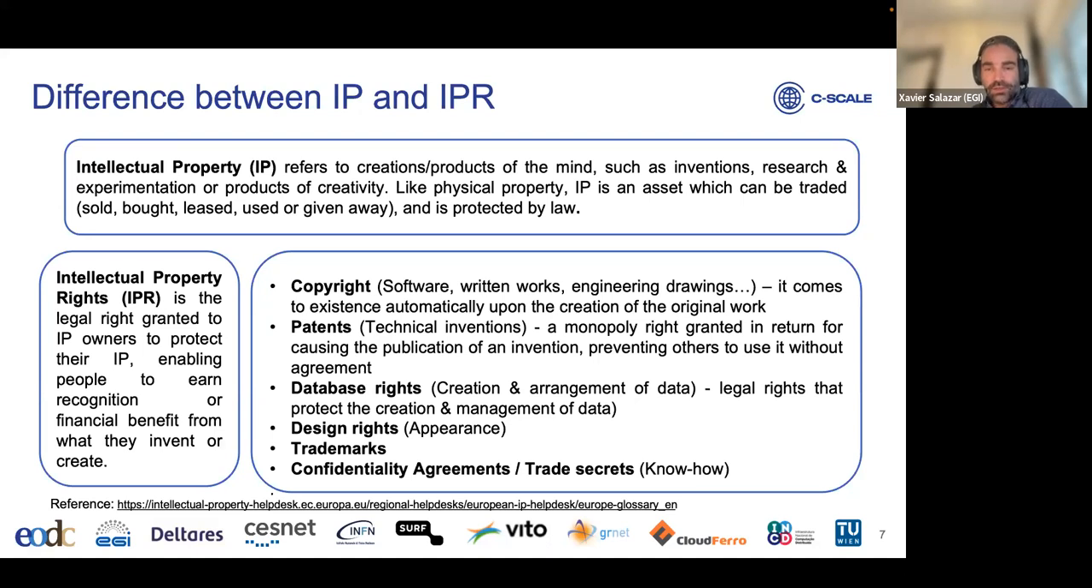Those are technical innovations for which you apply for a patent in a geographical area, and you are then granted a monopoly right for exploiting that patent in that geographical area and for a time frame depending on the regulations and laws of the country issuing the patent. There are other kinds like database rights, design rights, trademarks, and also confidentiality and trade secrets are understood as a way of protecting the intellectual property.